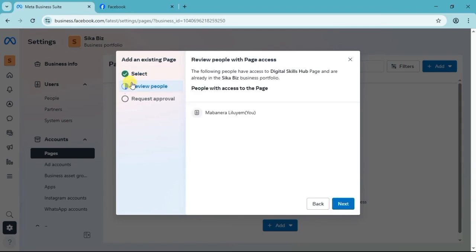Click on next. After selecting the page, you need to review people who have access to the page. If you don't have access to that page, they will request access, and after approval, they will add that page to the portfolio. So I will advise that you use a page that you have full access to. That way they will not require any approval, right? This account has access to this page, so with that I will just click on the next button here.